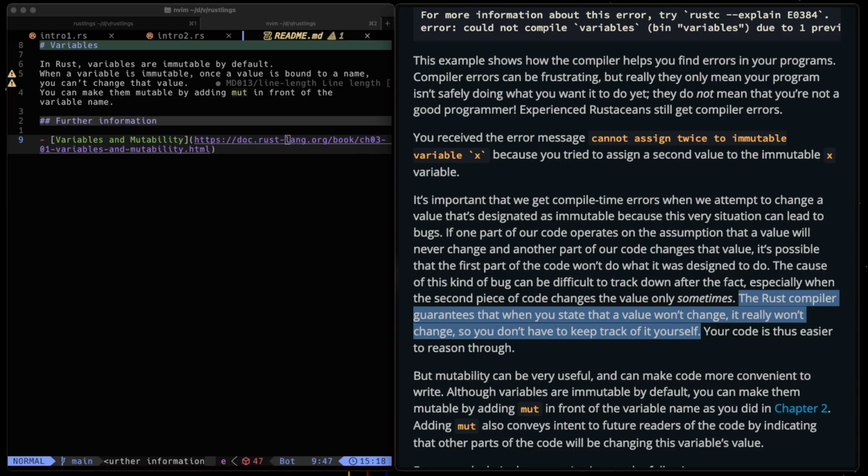So the fact that it has a mut keyword means it's definitely changing. That's a very important point. It's not optionally changing. You don't use mut just because you think you might change it. You only use mut when it changes. If it doesn't change, the compiler will tell you to remove it, which I think is brilliant. Your code is thus easier to reason through.